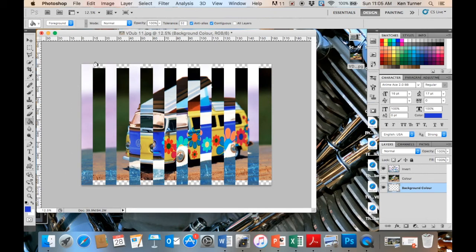Then simply bring your paint bucket up somewhere in this little checkered area and left click, and it fills that in with that color. Or the other thing you could do, instead of making them all the same, maybe you want to make each one a different color. That's really easy to do.